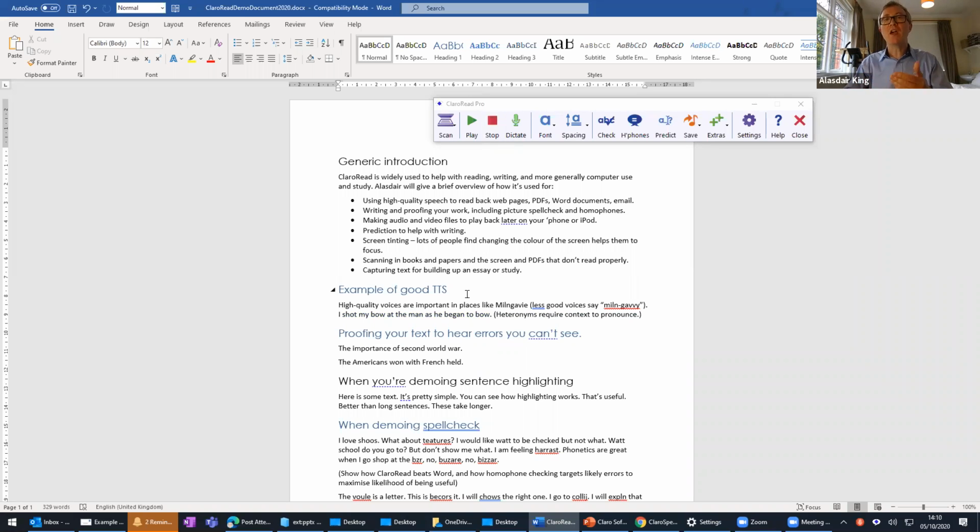So if you're proofing, if you're trying to read and understand something, it's saying the right words the right way.